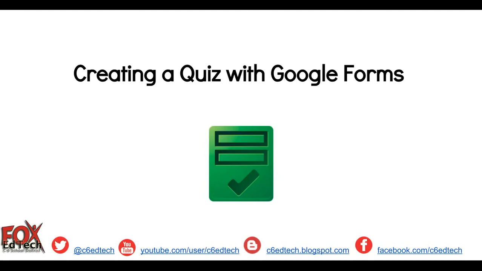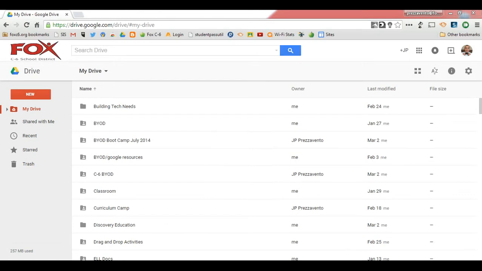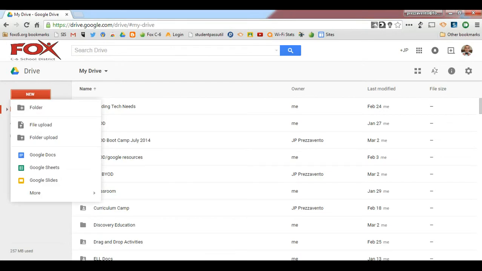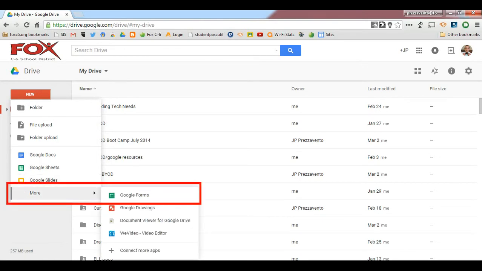To create a quiz using Google Forms, we'll first need to log in to our Google Drive accounts. So I'll see you over in Google Drive. Once I'm in Google Drive, to create a new Google form, I'll first click on the red button that says either New or Create, depending upon the version of Google Drive you are using. Once I click New or Create, if Google Forms is not in this list, I'll hover my mouse over the word More and click Google Forms.